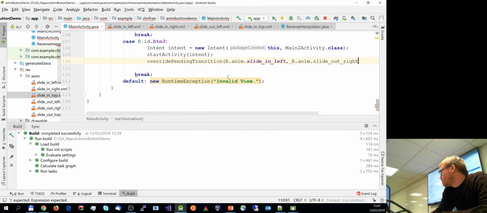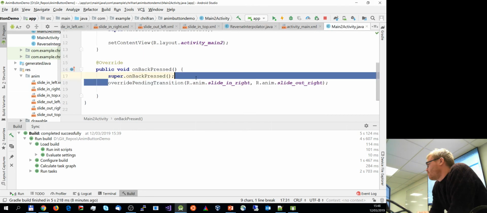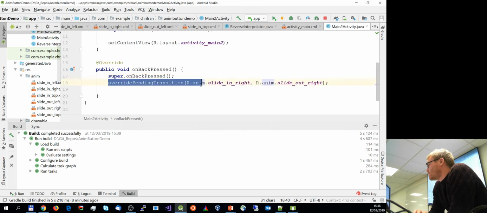Cool. And then in the target activity, if you want to set behavior there, for example, if you want to modify the behavior when you press the back button, you do the same thing. You basically override onBackPressed, and then override the pending transition animation associated with it. Yeah, that's the one. Cool. So it was button 4, I think.